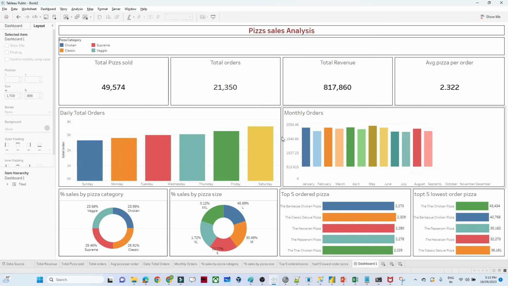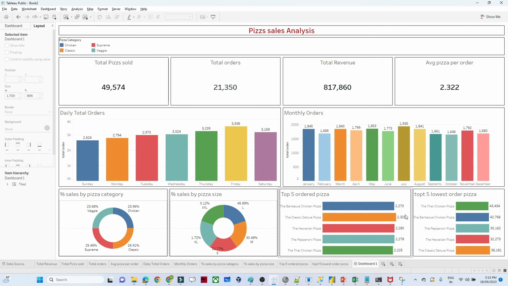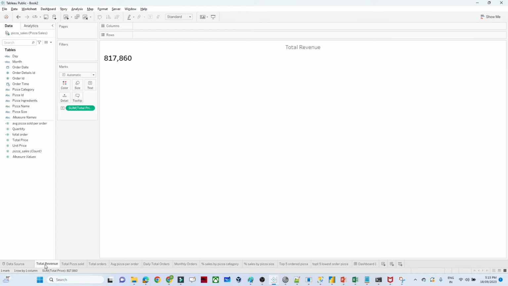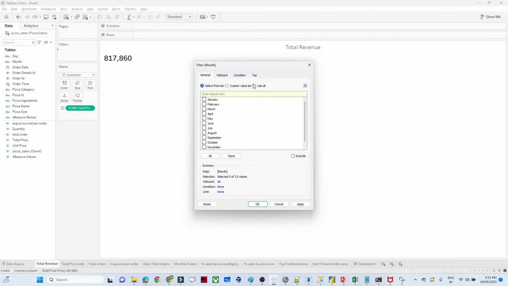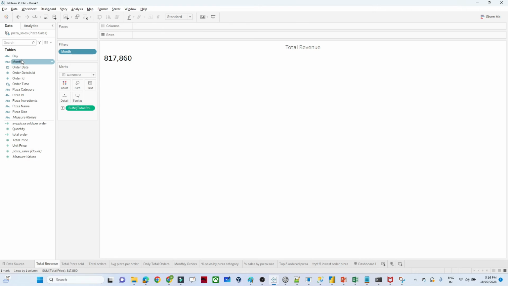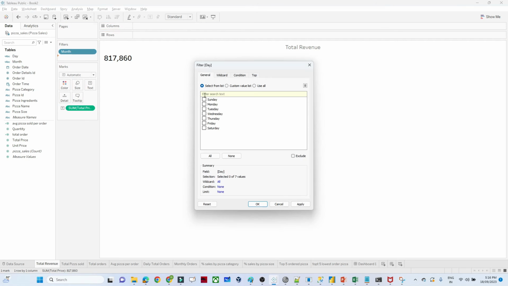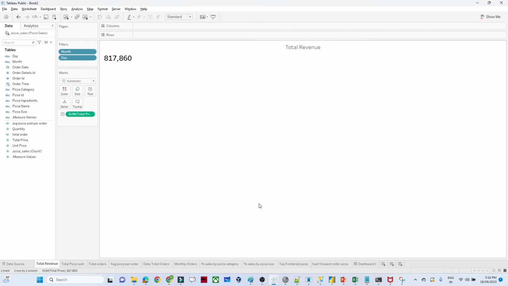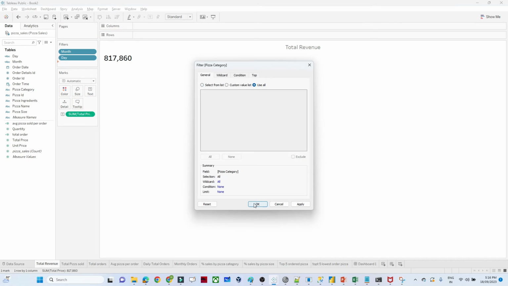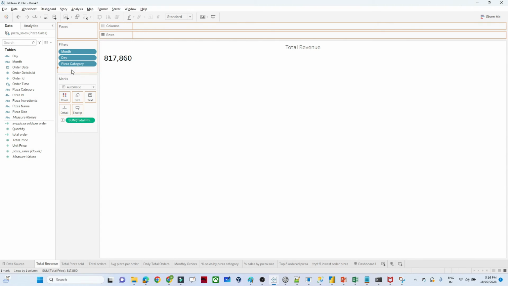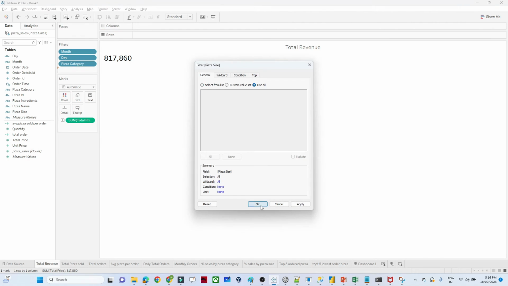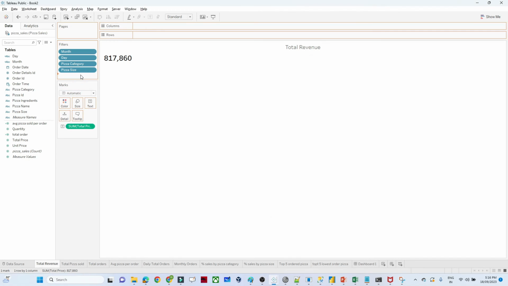Okay, now you can see this is the daily total order and this is the monthly total order. I want to do filtering based on the month. How can we do that? I will go to the first sheet. I want to add month wise, I should be able to filter month wise and day wise. So I will select this month, click on use all, click on OK. Day also I will drag here, use all, OK, and based on the pizza category, use all, and based on the pizza size I want to filter, use all, OK, and based on the pizza name, use all, OK.